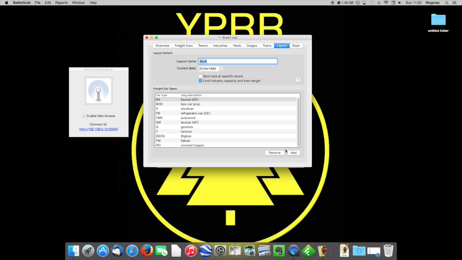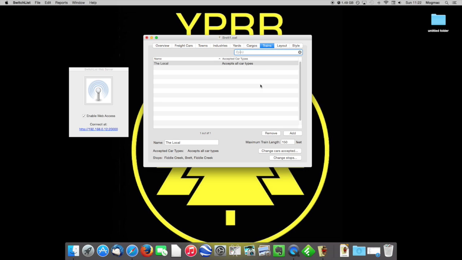So it's a simple case of adding cars on here. Trains: on my layout, there's only ever going to be one train, which is the local, and when I set this up, I needed to set up the maximum train length, which is obviously limited by the length of the fiddle track that I'm using. And again, you can specify a number of trains, types of cars, what places it's going to stop. For my layout, it's pretty straightforward because there's only one location, which is Brett.